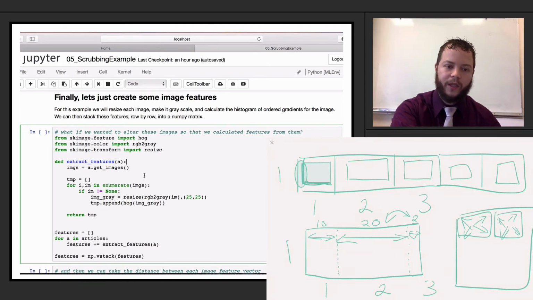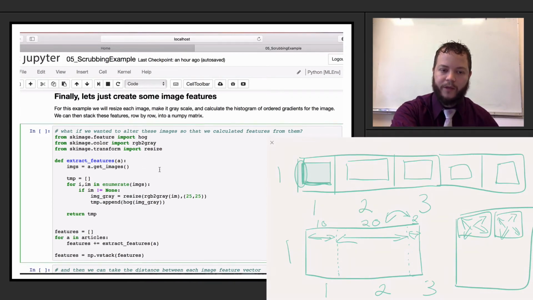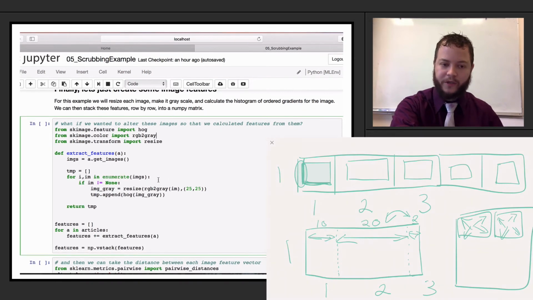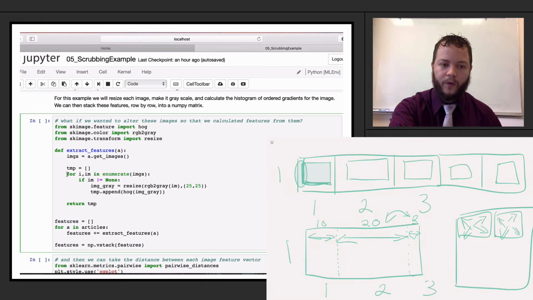You don't have to understand that completely. All that we're going to do right here is create a vector of features based on this image data that comes back. I'm also going to convert RGB to gray images, because that's what the histogram of ordered gradients really works on. You can do it on color images, but it's harder. So I'm going to enumerate all of the images from this article. For each of those, if the image is not equal to None, create a grayscale version of that image and resize it.